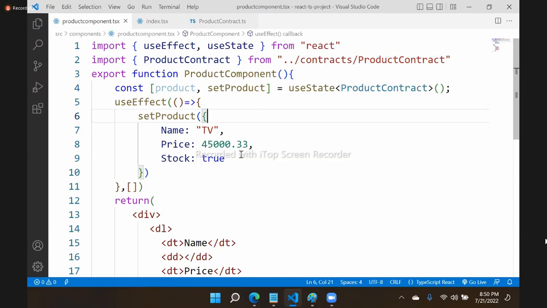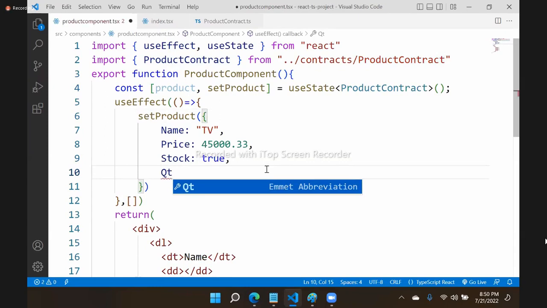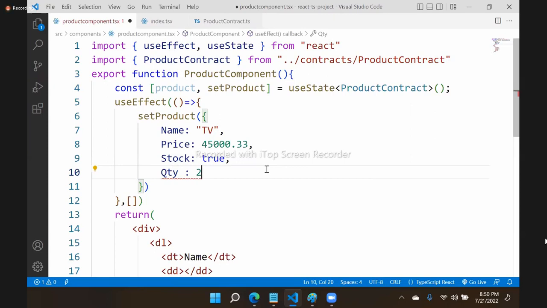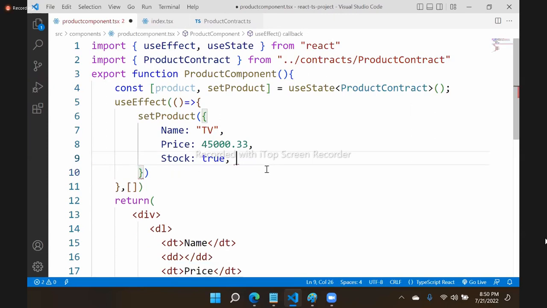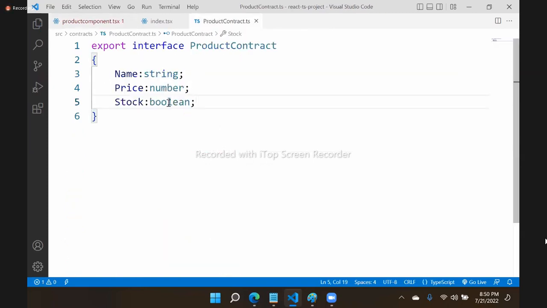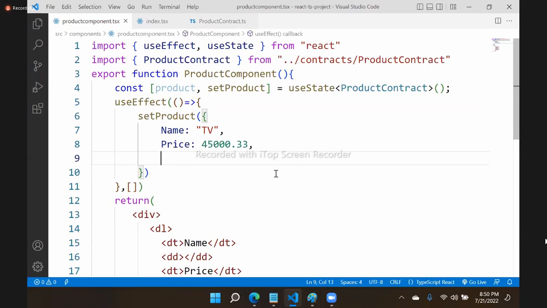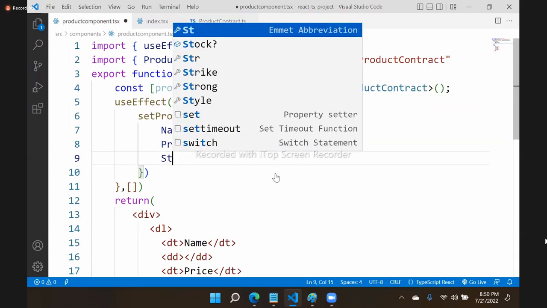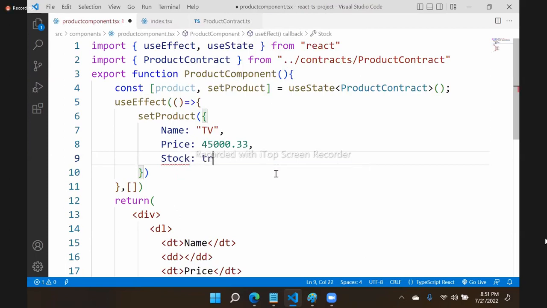And now very important: suppose we are adding anything additional here. Suppose quantity is equal to 2. It's not allowed. We know the rules of a contract. Anything that is not mentioned shows an error. And you know that in a contract, it can be kept as optional. When I keep it as optional, then all these rules are followed here. You can define true or false. That is the basic thing you need to understand.